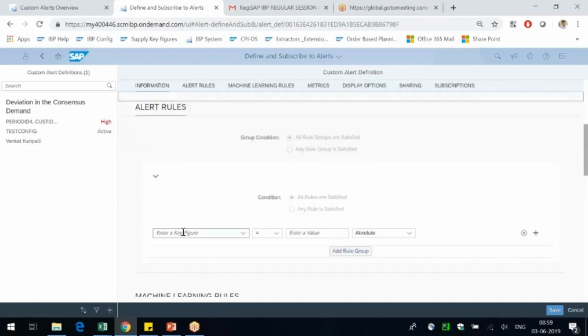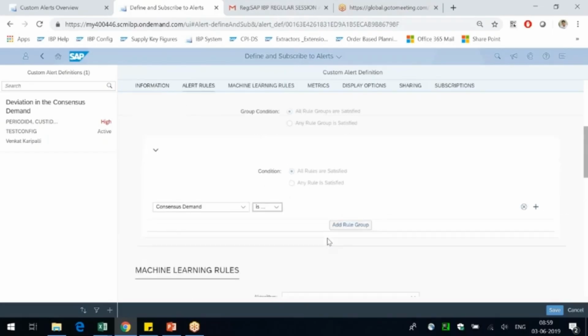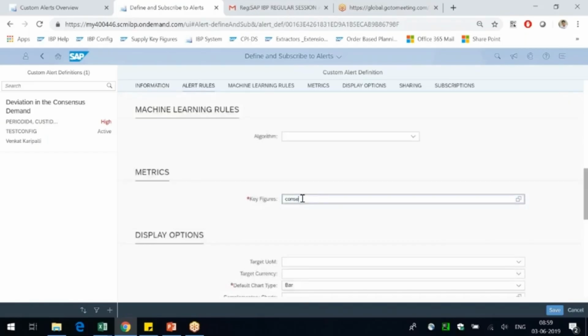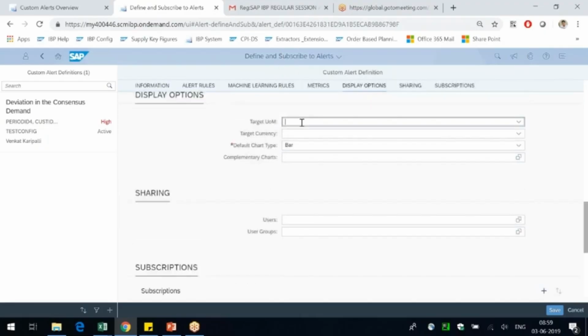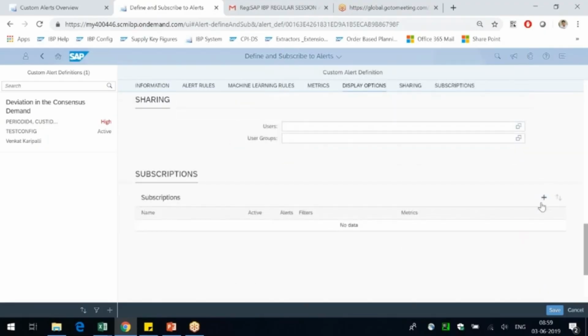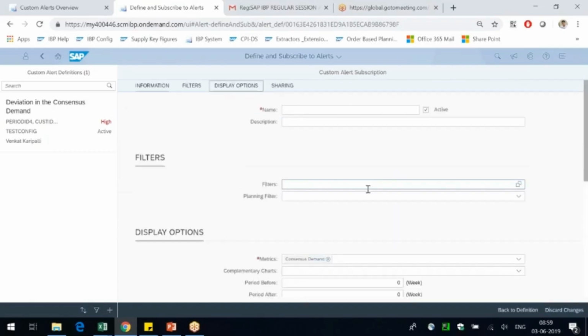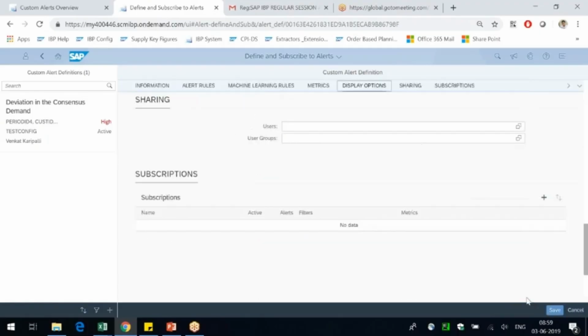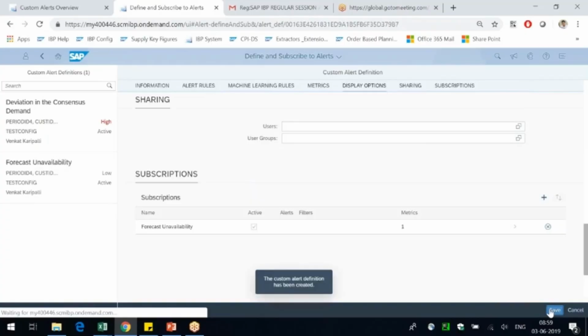Let's just say the consensus demand is null. Simple. So if it is null, give me an alert. Matrix is consensus demand. I also need to subscribe. Okay, back to definition. Saving it.